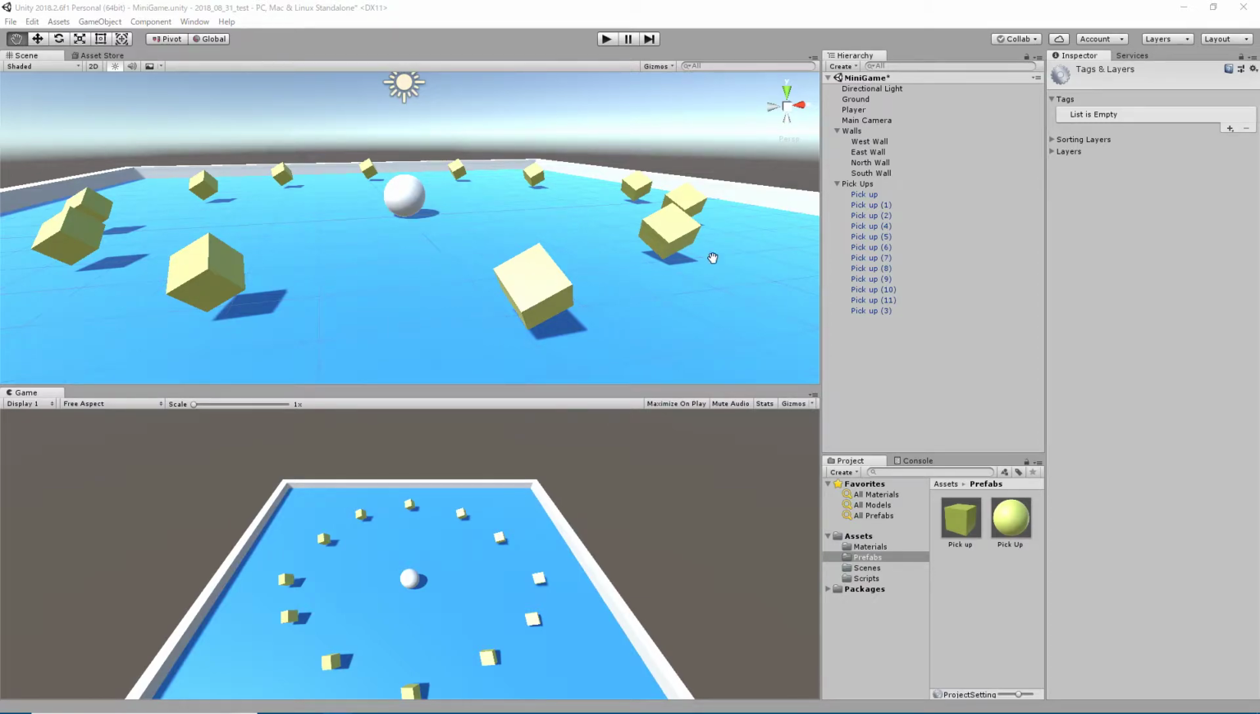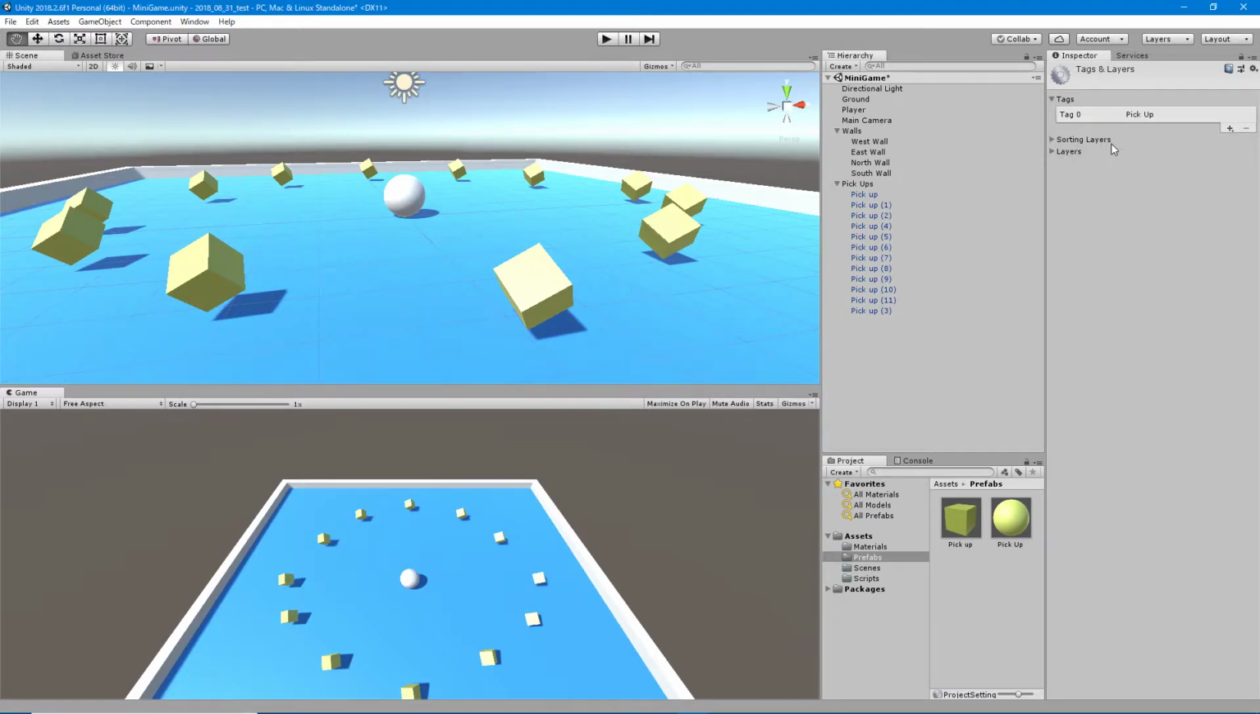Note that this tags list is empty. To create a new custom tag, select the plus button to add a new row to the tags list. In the new empty element, in our case tag 0, type pickup. And this is case sensitive and needs to be exactly the same string that we have in our script. If in doubt, we can copy and paste this string to get the exact value.